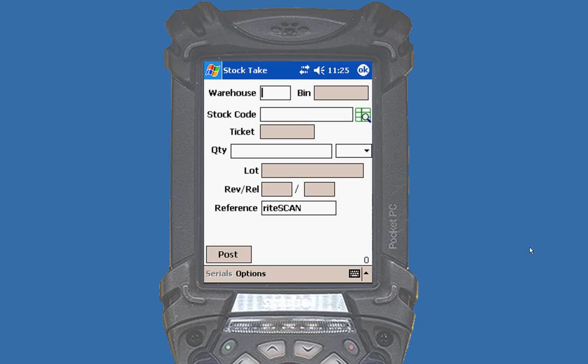The portion we have here in riteSCAN is the counting portion, the part that makes sense to be doing while walking around the warehouse. So after we've defined our stock take in SYSPRO, instead of printing up a bunch of sheets or tickets and sending folks out into the warehouse with clipboards to do their counts, I can send them out with their riteSCAN handheld. When they get to the spot where they want to count, they can scan the warehouse in, scan in the bin if you're using multiple bins, scan or enter the stock code as appropriate, and then do their count. Whatever the total is, if there were 83 items, they enter that in. I just used the keyboard on my device to enter that quantity, and then they touch post.